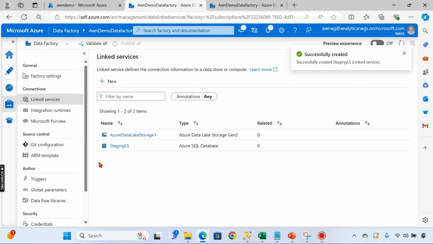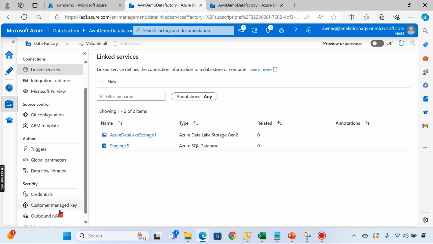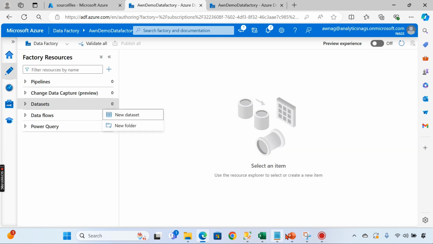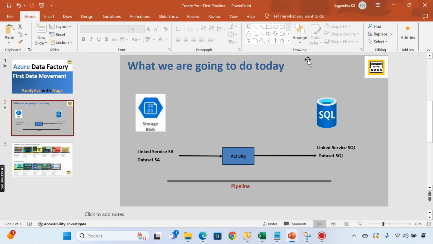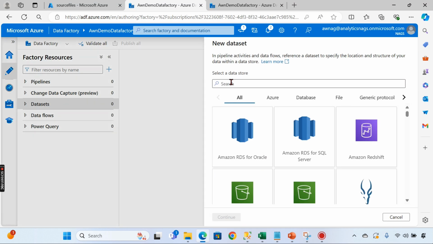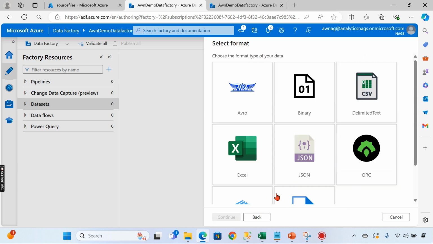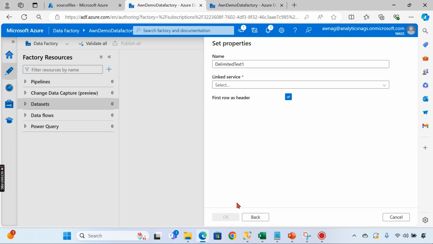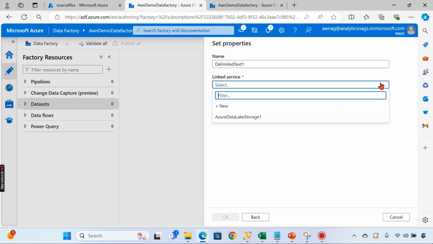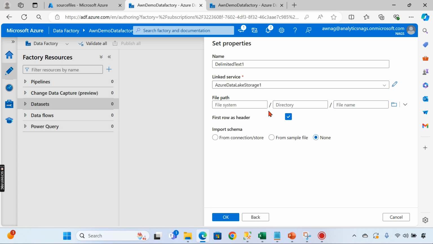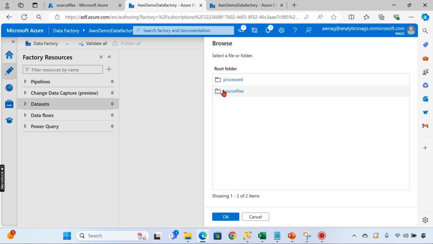Now you have the Azure SQL database as well as the data lake linked services. Now it's time for us to create a dataset for the Azure storage account. Now come to your storage account, continue. It is delimited text, continue. Now you can choose your linked service that you created. Here, if you know the path you can type it, otherwise there is an option to browse.